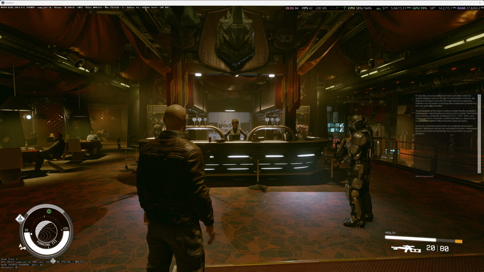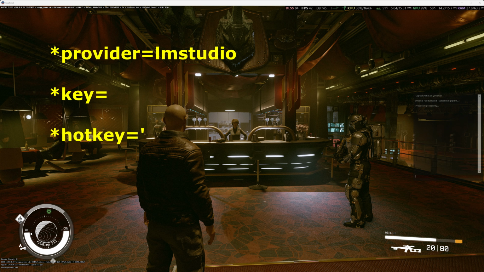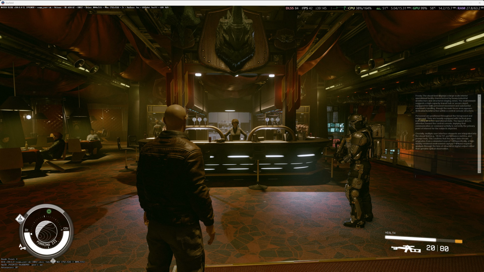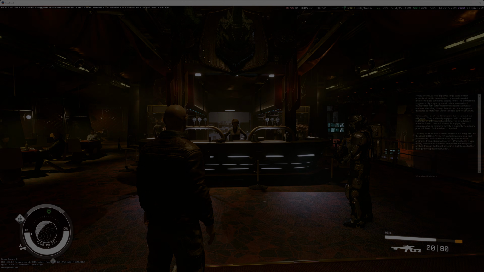To configure the local model, I entered star provider equal LM Studio. I didn't need to add an API key, so I entered star key equals. I changed the hotkey to open the Frosty window by using this command, star hotkey equals tick. I didn't have to do this, I just wanted to try it and see what it would look like. With these changes made, I could interact with the model.